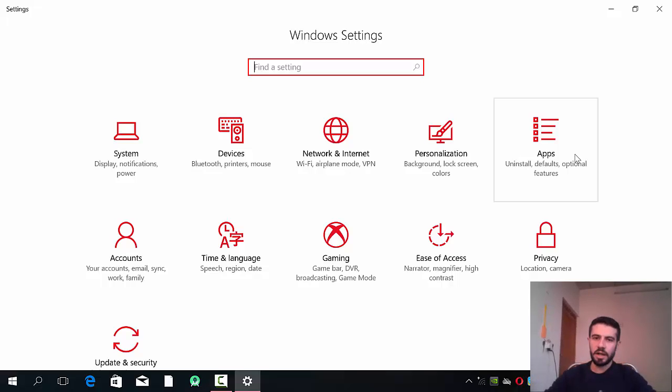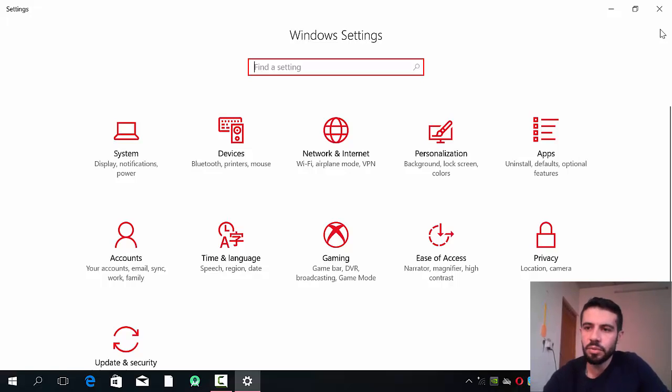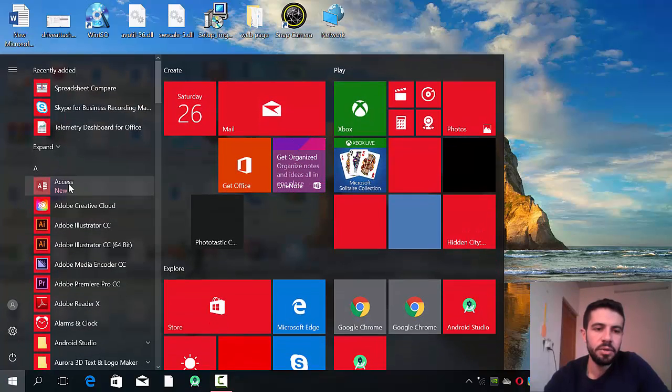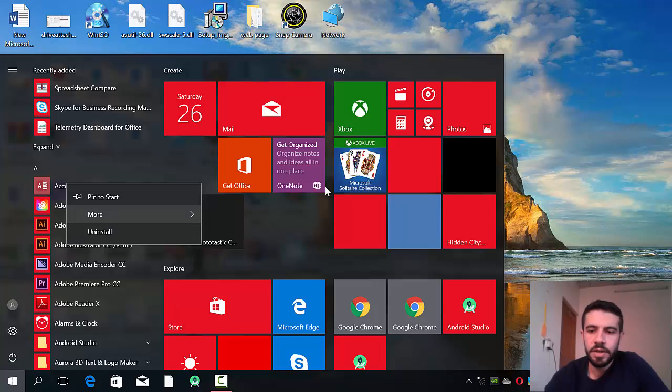Installing software is another matter. It is easy: you just have a flash drive for example, or download it from the internet or get it by CD, and you can just click next to install new software. But to uninstall software, there are three ways to do that. The first way is from Start. For example, I need to uninstall this software, so just right click and uninstall. This is the first way.